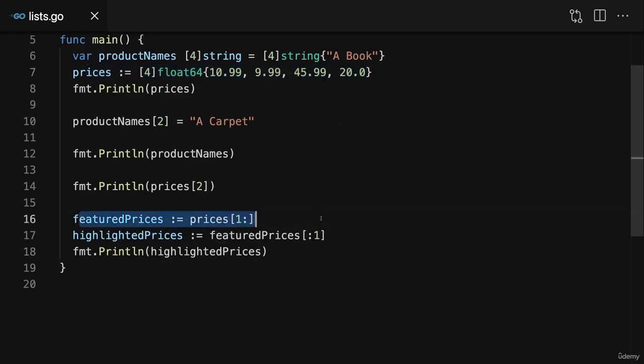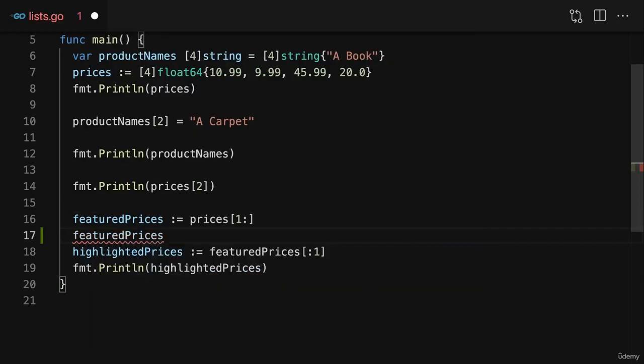When we then create a slice based on that array, we get a window into that array, so to say. And therefore, if we would modify an element in a slice, we would also modify the same element in the original array. So for example here, if I use my featured prices slice, which again is this part of the original array, and I edited the first item of that slice, which is $9.99, because we start at the second element here when we select that slice, which is $9.99. So the first element of that slice then is that $9.99 value.